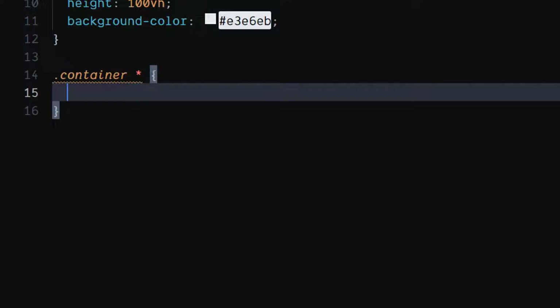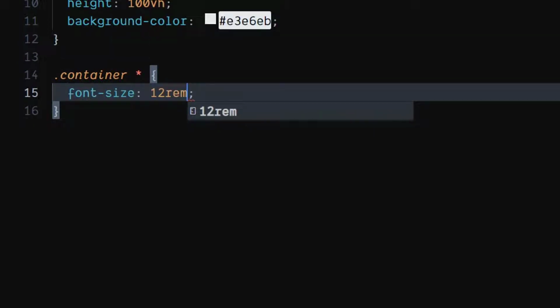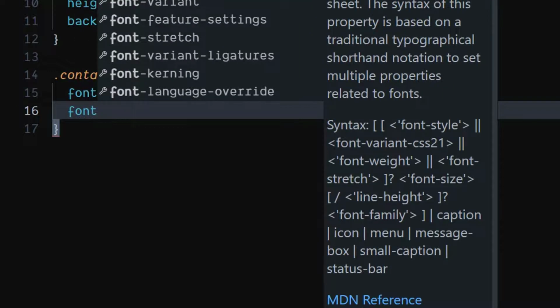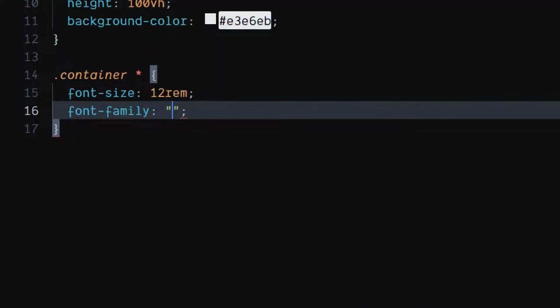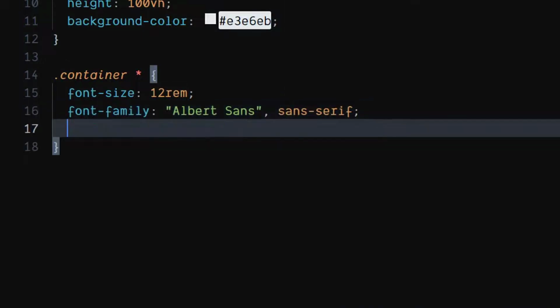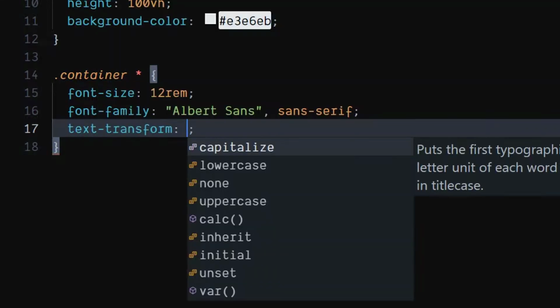For all the elements of container class, set font size to 12 rem. Set font family to Albert Sans, sans serif. Set text transform to uppercase.